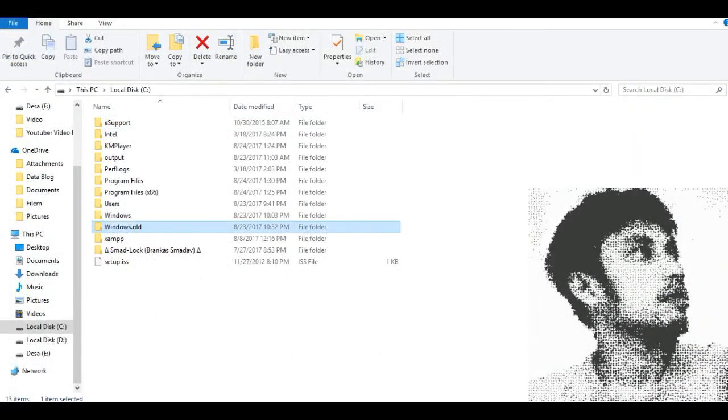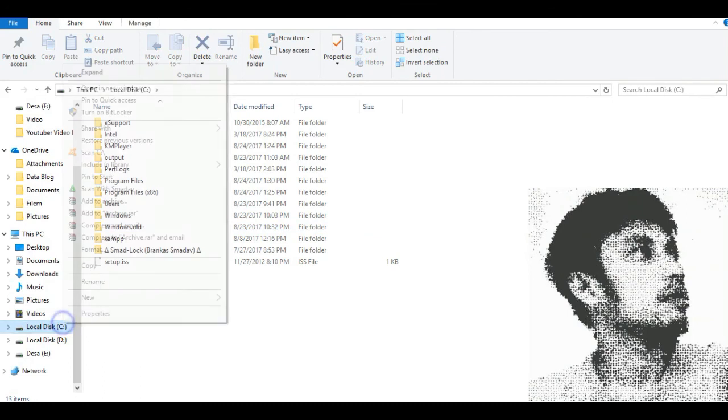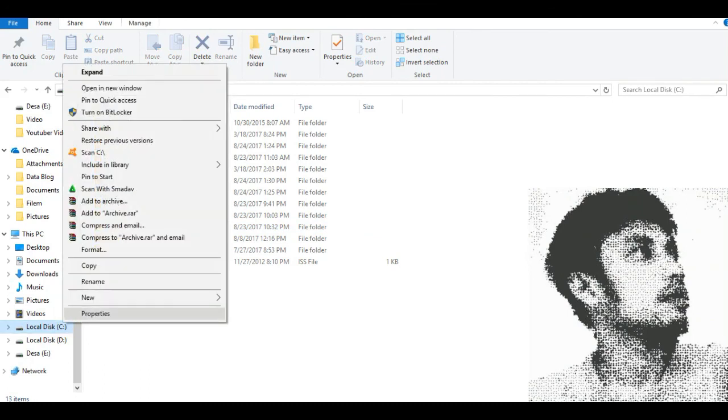Upgraded from an old version of Windows? You have a Windows.Old folder on your computer, and it's using up a huge amount of space. You can delete it, but it's different from deleting a normal folder.